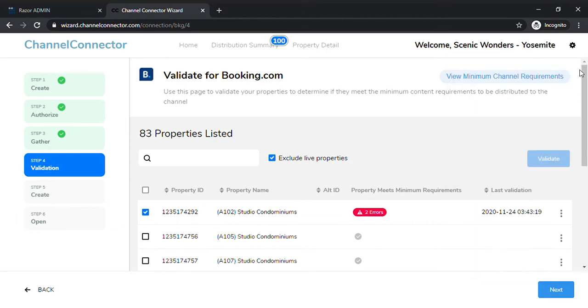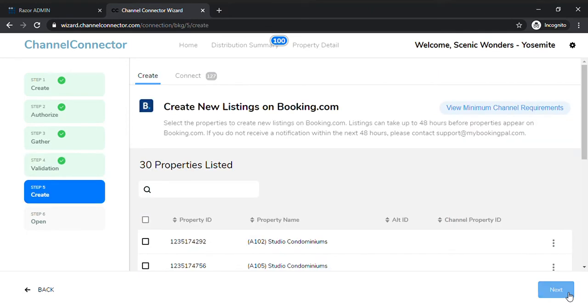Perfect. So once we complete the validation, please also note that once a property is validated, you will see a check mark like this one, and you will see in here the date and the time of the last validation. Once we complete this step, we can go to the next one.